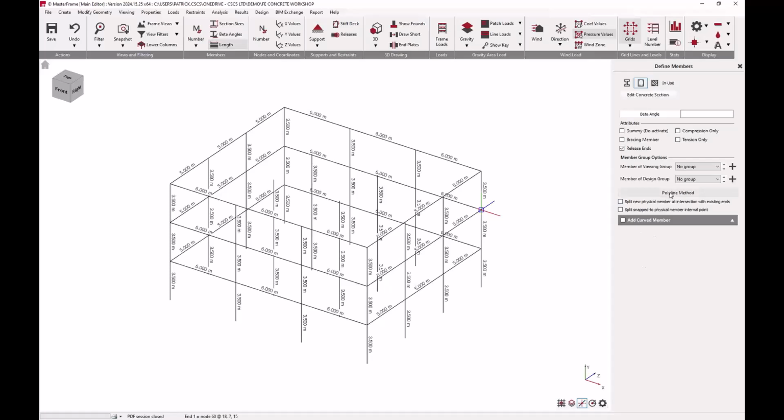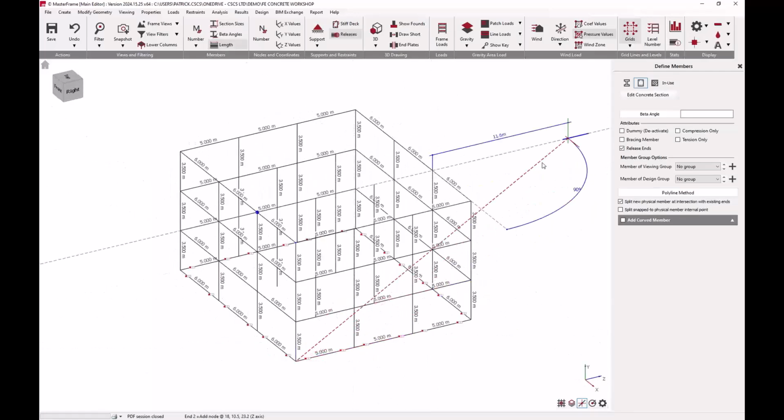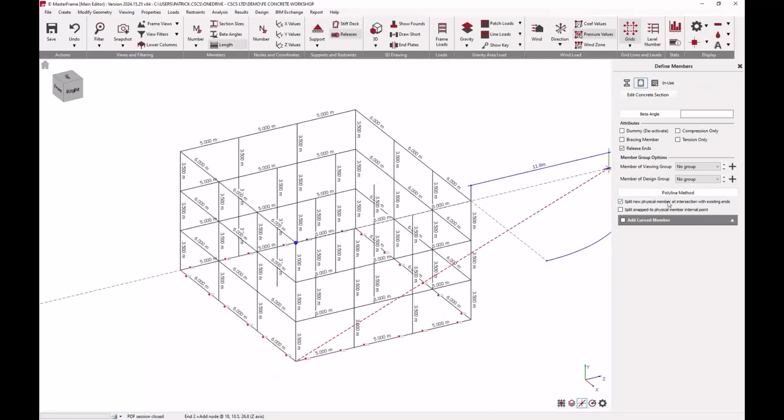I'm going to turn on the polyline method and then split new physical members at intersection with existing ends. And then I'm going to turn on releases so we can see this getting built up. So I'm just going to click on the 4 corners, and we can see we've generated all those new members in 4 clicks by using the polyline method and split the new physical members at intersection with existing ends.